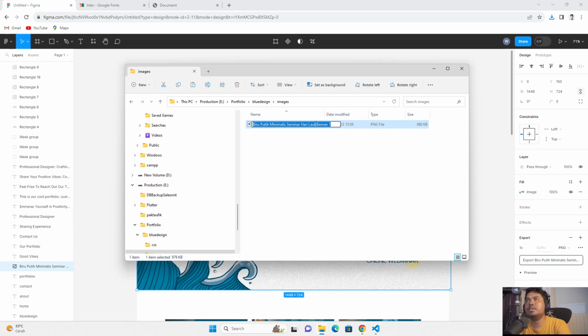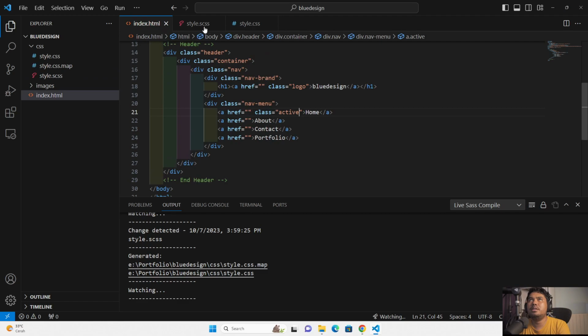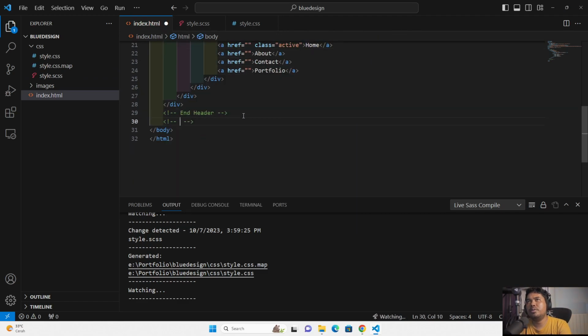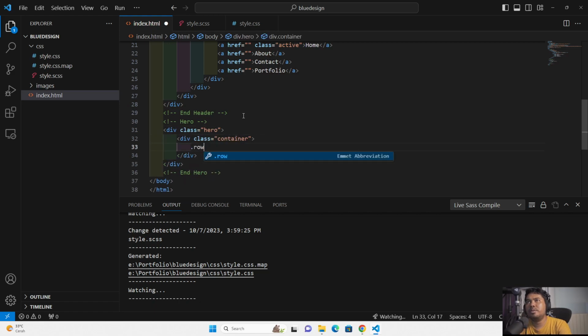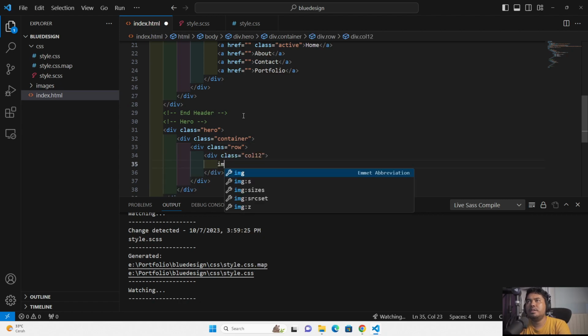This is the background, and I'm trying to set it up to hero here. Then I'm trying to create a hero here, container, row, then col-12, img responsive.